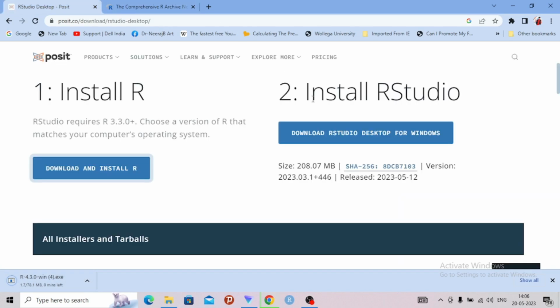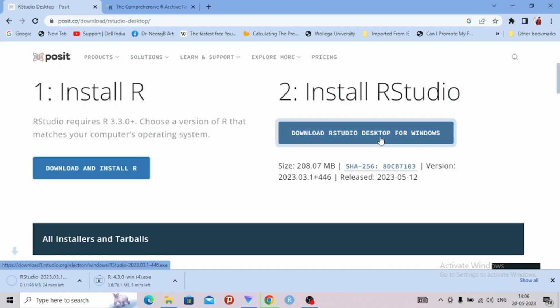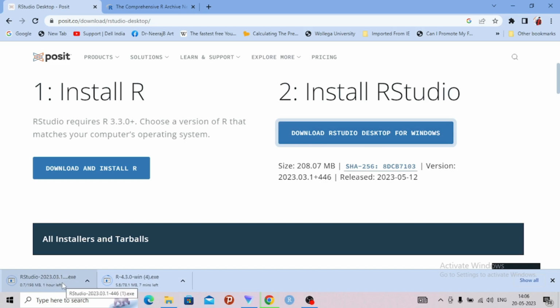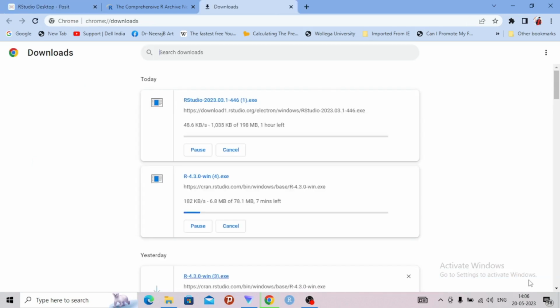Meanwhile, I can also download RStudio. But first we have to download R and then RStudio. That is important. So now RStudio is also downloading. This is free software for doing research.